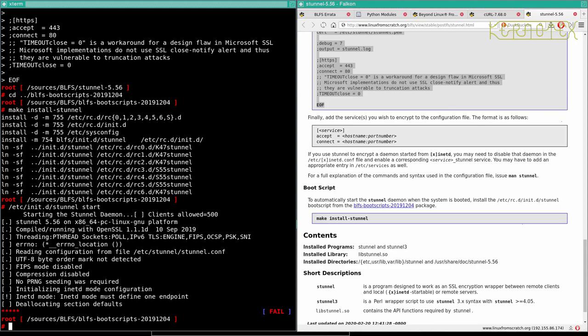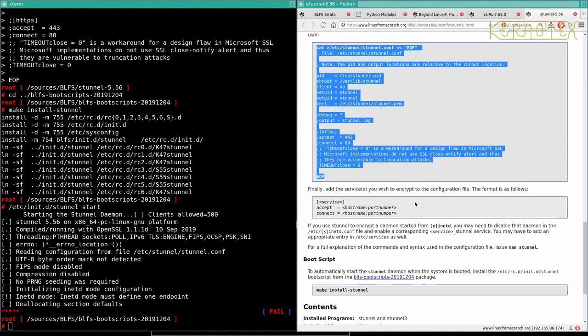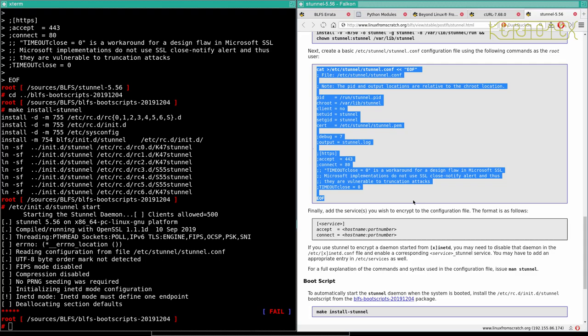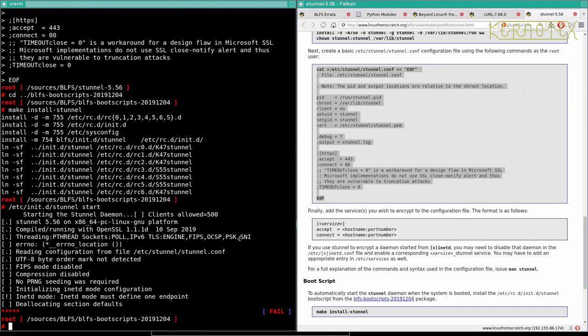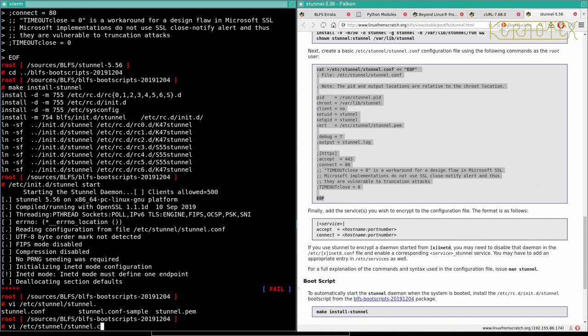Fail. Okay, inetd mode must define one endpoint. Is there any changes I need to make here? No. Maybe I need to add in a service. That could be the problem, so /etc/stunnel/stunnel.conf.